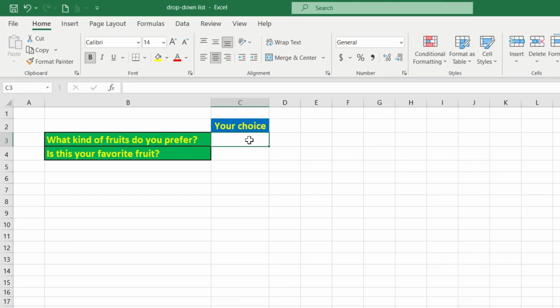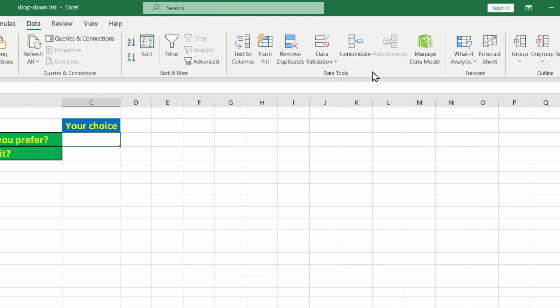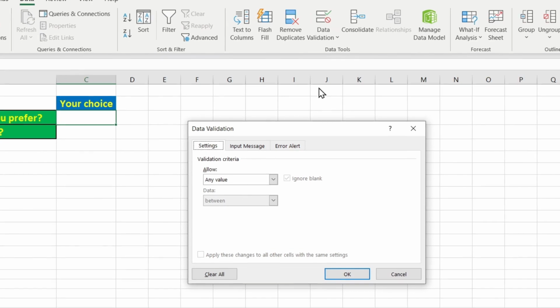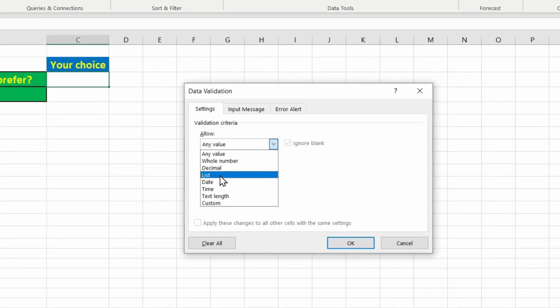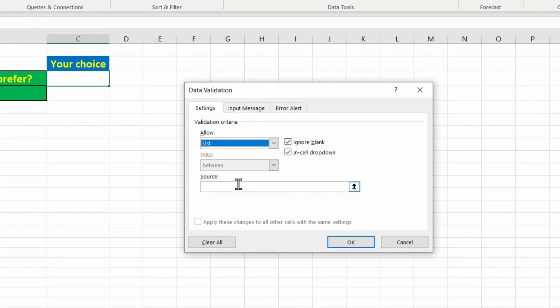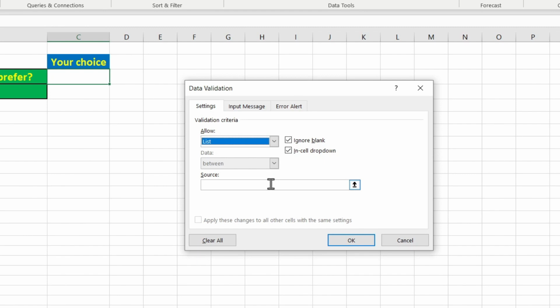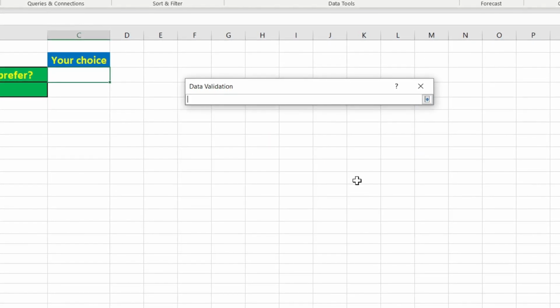Click into the tile in which you want to create the drop-down menu, then click on the Data tab, go to the Data Tools section and select the option Data Validation. In the Settings submenu, select List from the drop-down menu. Now you need to tell Excel where to find the data for the drop-down list. Click on the icon to the right of the field Source.